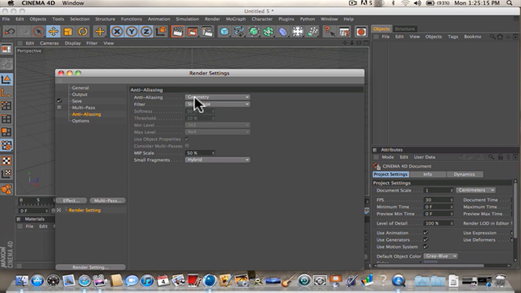If you want it to look better, it will take longer to render, but you can put this at best. And the settings I usually use, I put this at best, threshold at 12% and max level at 2x2. And the threshold pretty much is the quality, so the lower the number, the higher quality, and the longer the render. So 12 is a pretty good number.